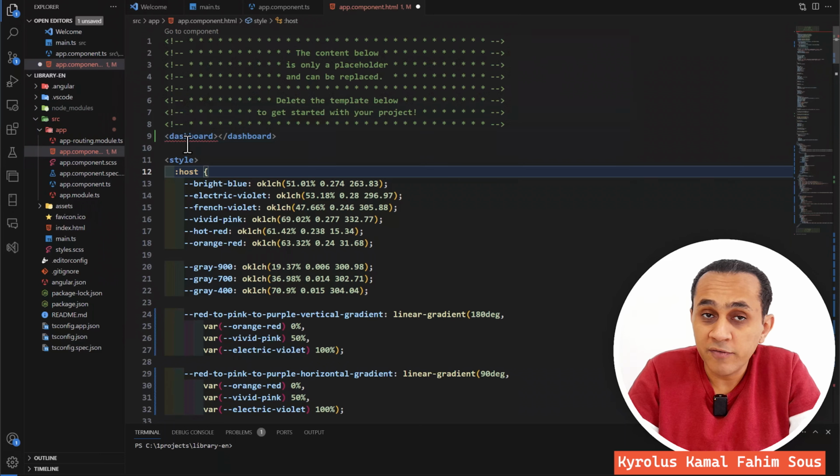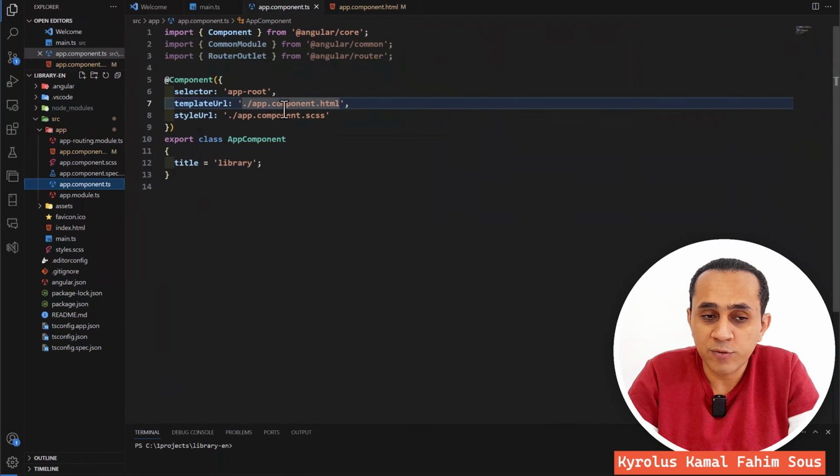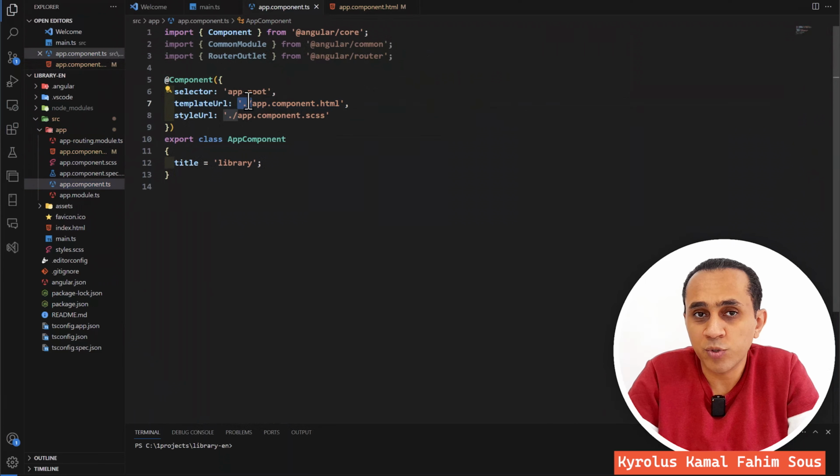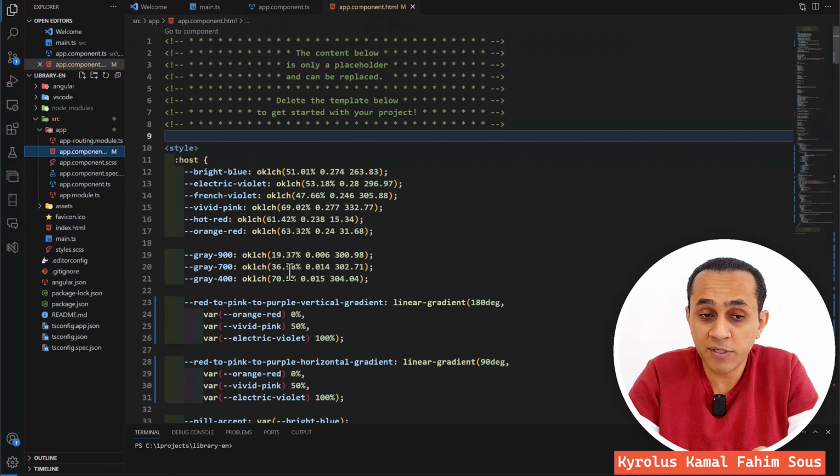But if we have a component with the selector dashboard, definitely Angular will take the code in the template of that dashboard component and put it inside the tag, as we have said before. The second property is templateUrl, and from its name, you know that you will write the URL for the file that contains the HTML template, like this one.